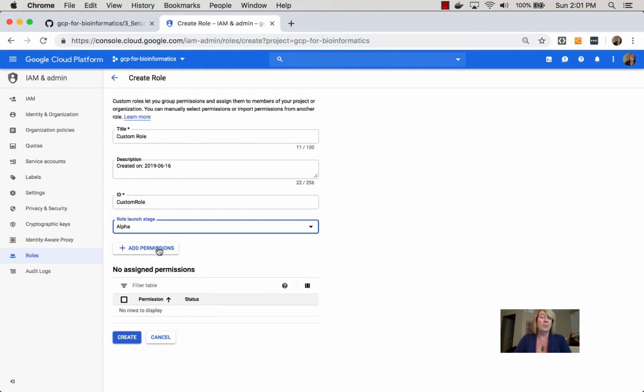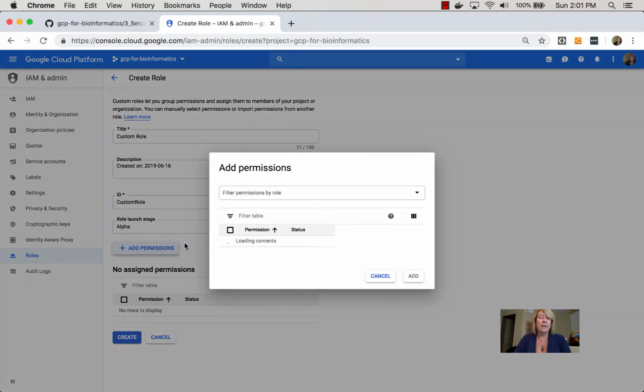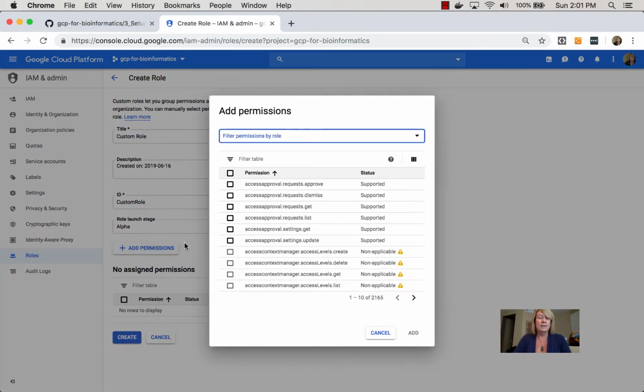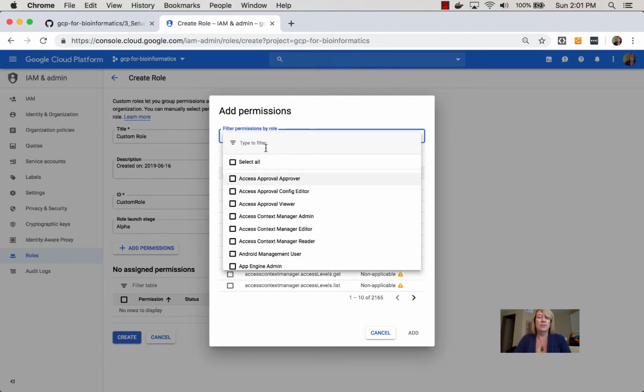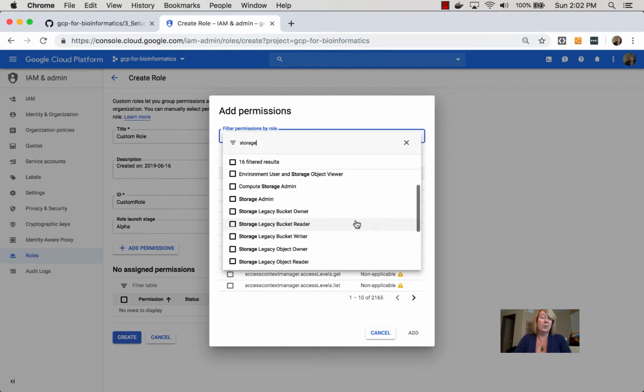So if you were going to assign permissions, you'd add permissions, and then notice you can filter the permissions. If we said storage here, you can see that there are 16 different roles that we could pick from. So like I said, this can get pretty complicated pretty fast.